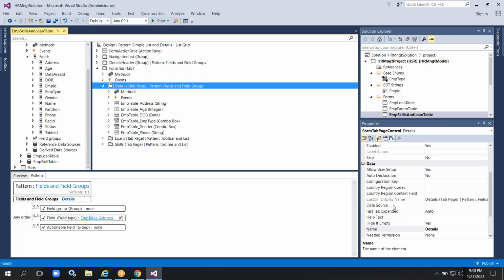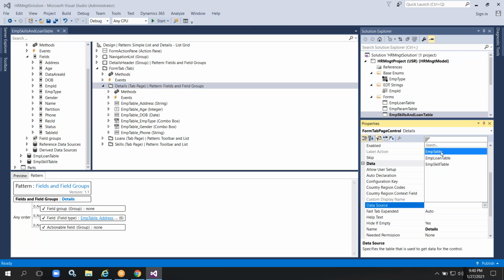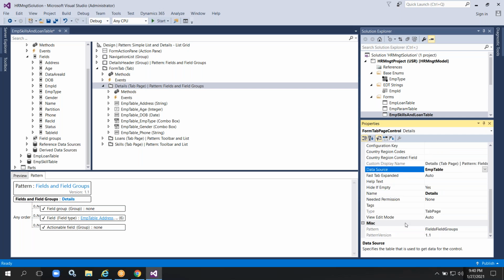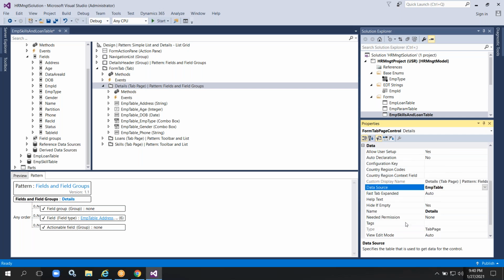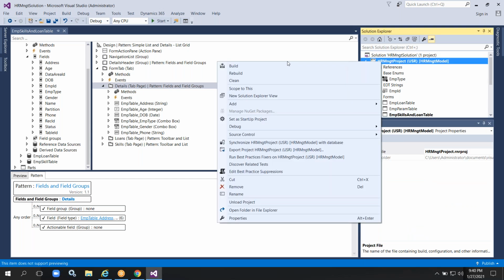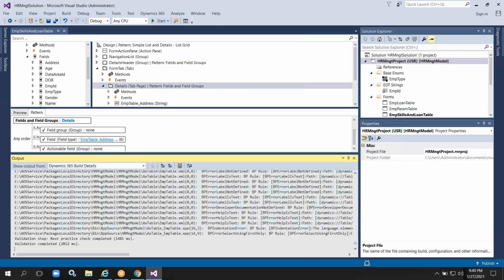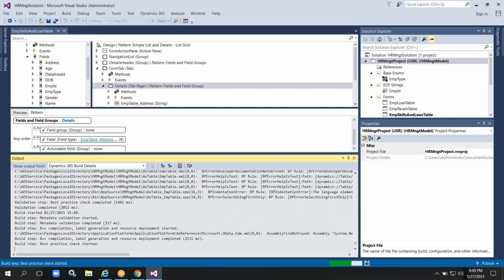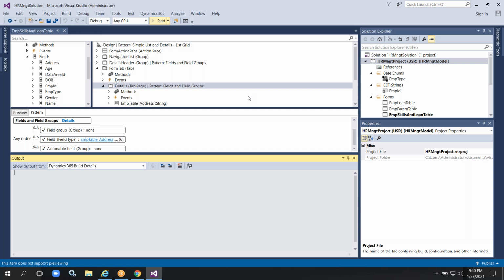And there is no data. Yeah, the data source property should be EMP table. This is a must, because we have multiple data sources, right? So we just need to do this one. Save the changes, build the project, execute.